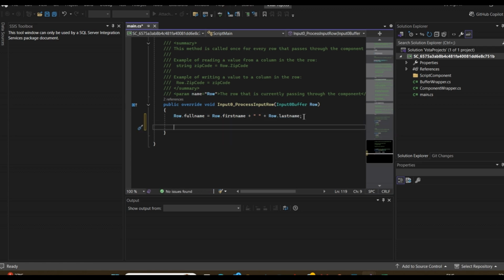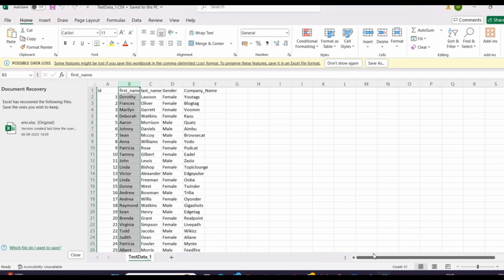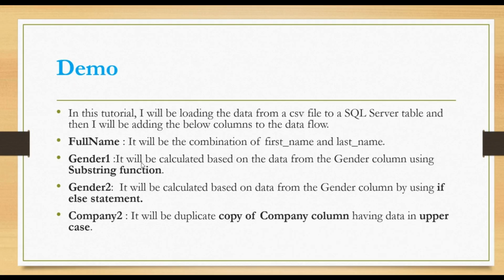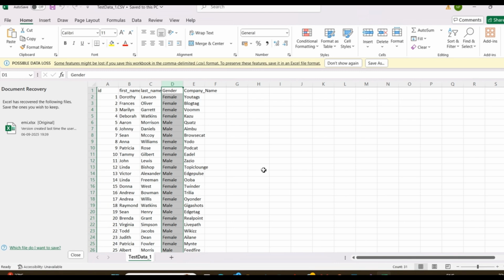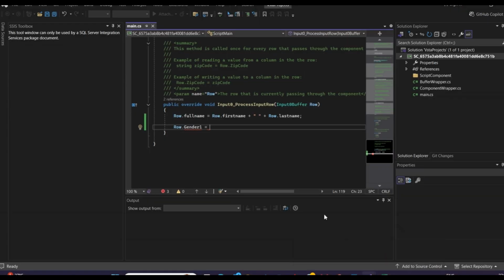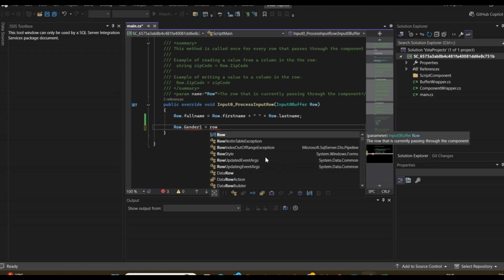Now full name is calculated. Now I am going to calculate gender. How can we calculate gender? I am going to assign it in gender 1. How are we going to calculate gender 1? By using substring. Gender 1 we are going to calculate by using substring. So this is the gender column. We are going to use substring to derive female as F and male as M.